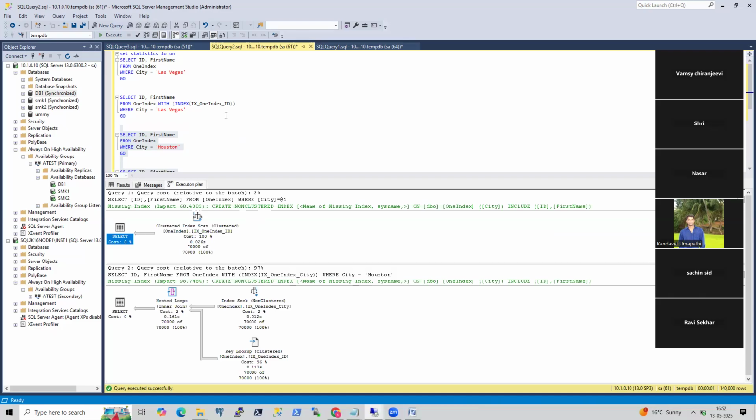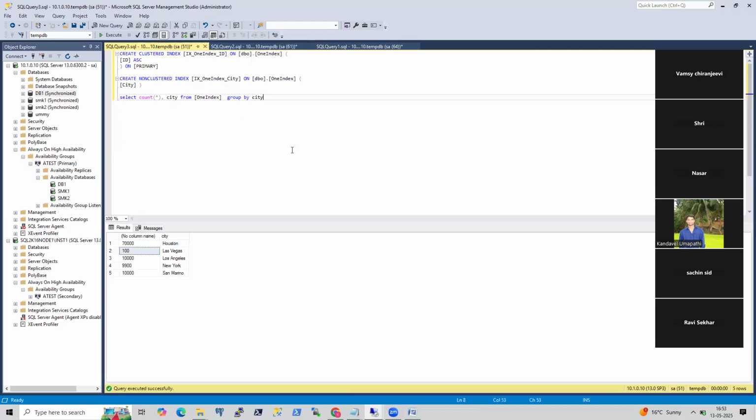So now the question today is, what happens if I drop the non-cluster index? Will there be any data loss? So that is the question. There will not be any data loss. Let me show you. So I'll say drop index, index name on table name. Drop index, index name on table name. I'm dropping the non-cluster index.